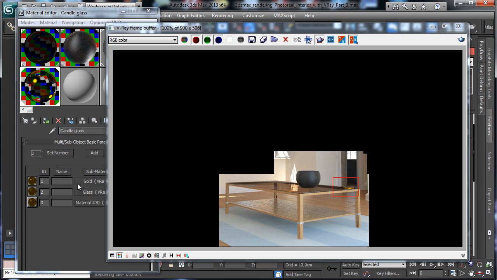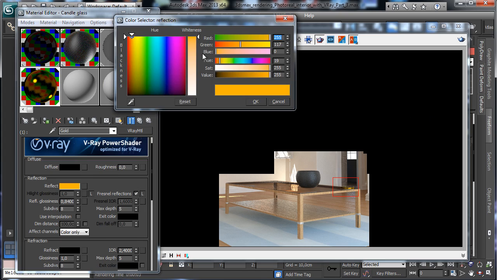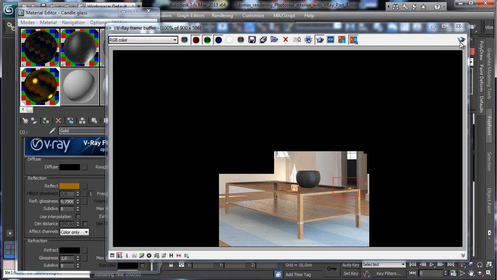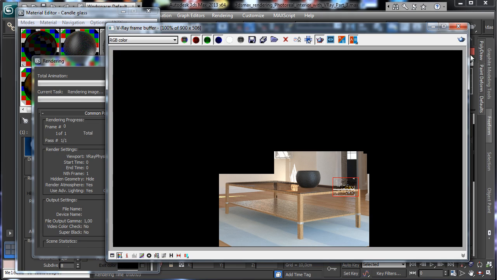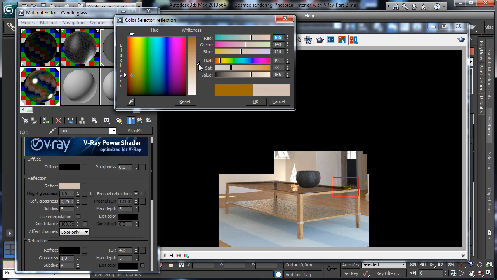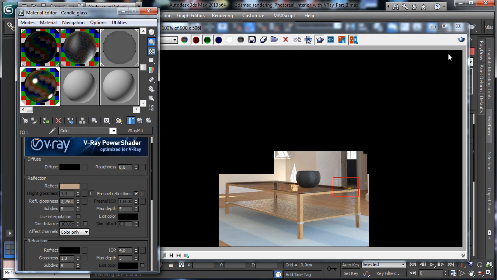Okay, and we can have something different, something like that. It can be a little bit less with the glossiness, so we have more blurring. And let's say that we have maybe 4. Let's see again. Okay, something like that. So over the other part, I like to have again brighter reflectivity.